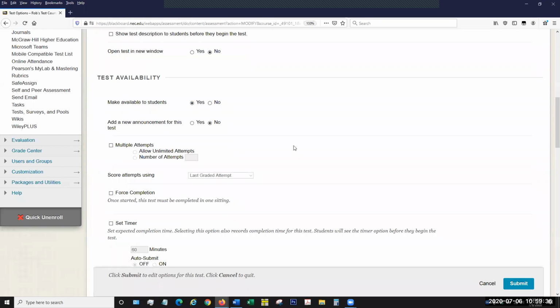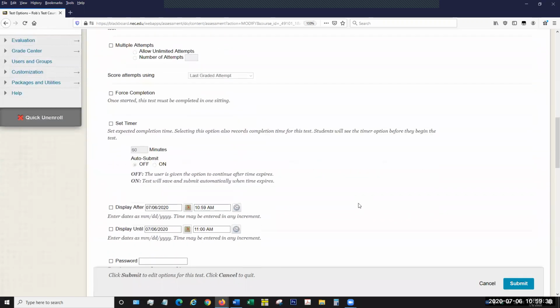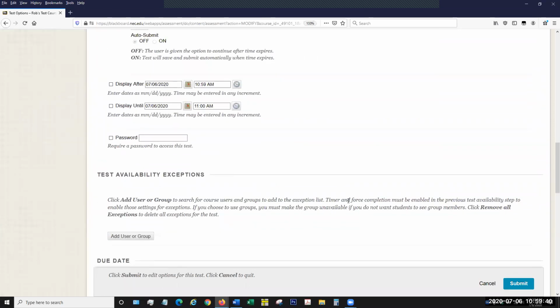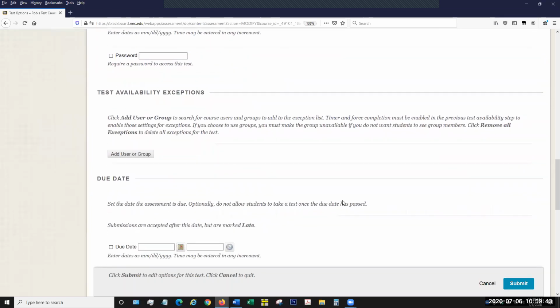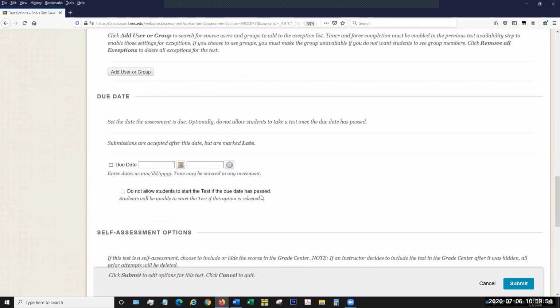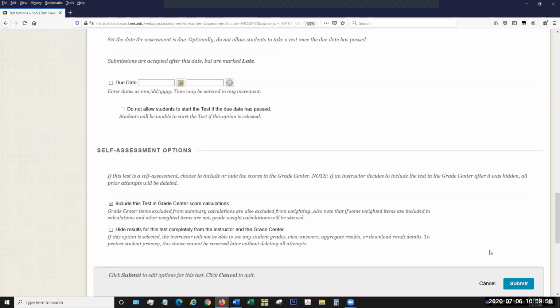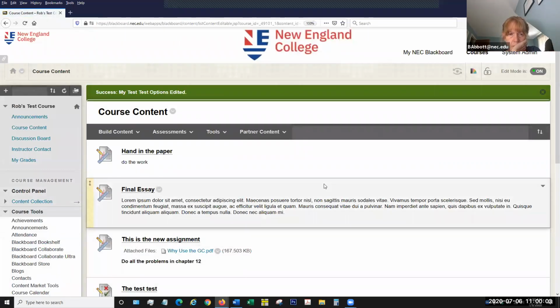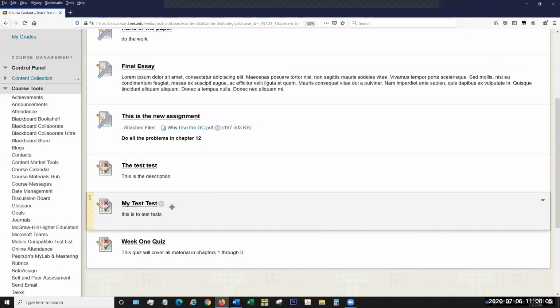You could actually change any setting in the test options area. So if you go to deploy and you realize that you have to add an exception to the timer, you could add a user exception after the fact. If you realize you didn't slap on a due date, you could do that. Well, all of that is editable again. And then you just submit your changes, and they take effect immediately.